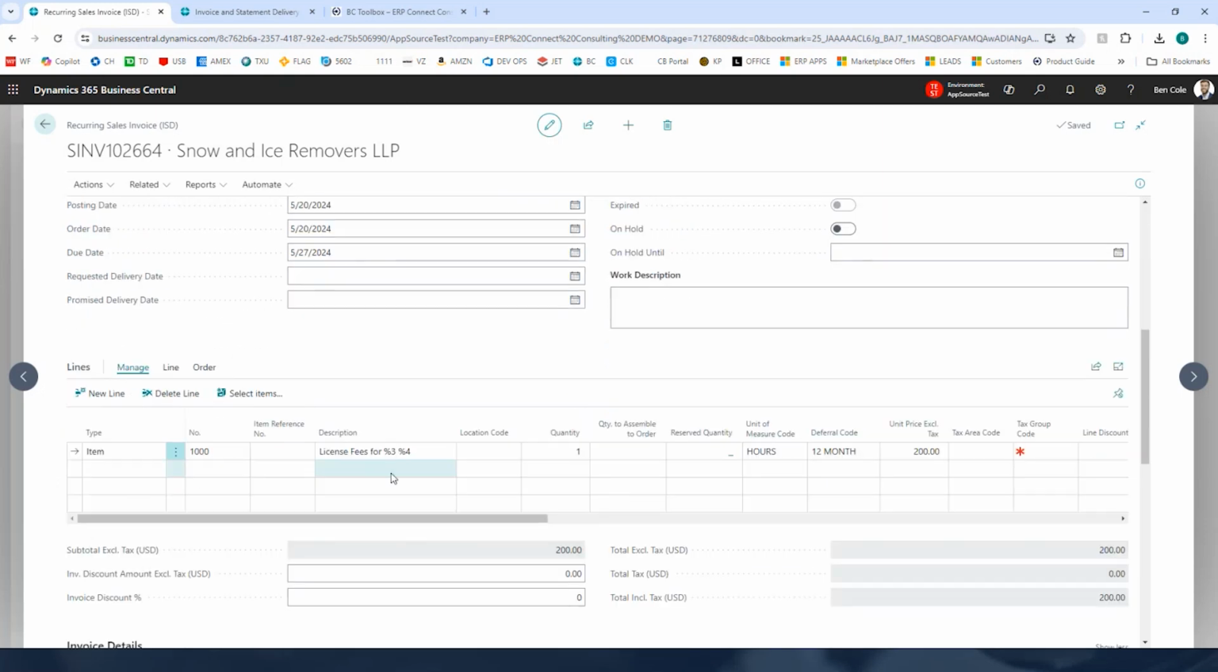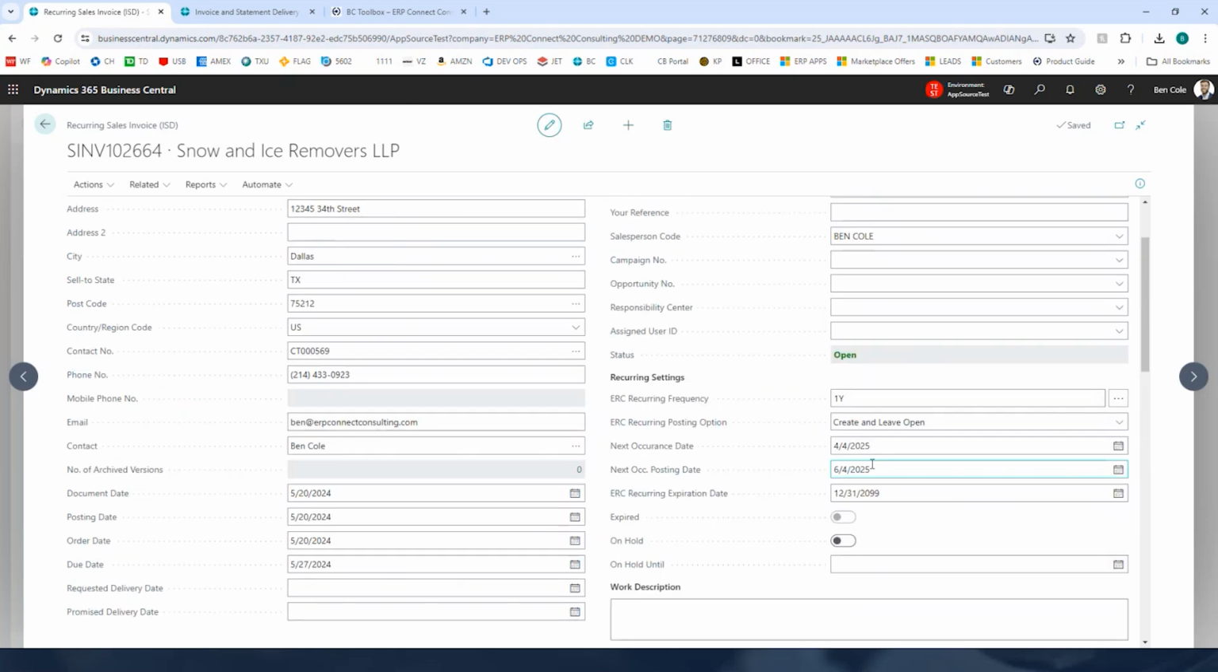And then what lines do you want there to recur? So again, this 3-4 is going to be month year. So this is going to say license fees for, in this case, June. So let's actually do 4/4/24 so I can get it to generate. And we'll do 6/4/24. So that occurrence date is going to be the doc date, and this 6/4 is going to be the posting date.